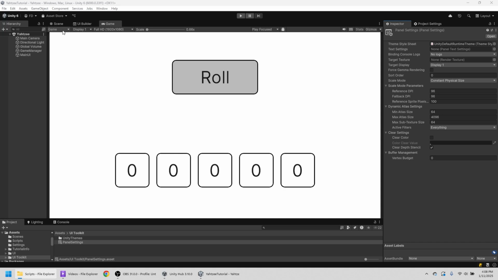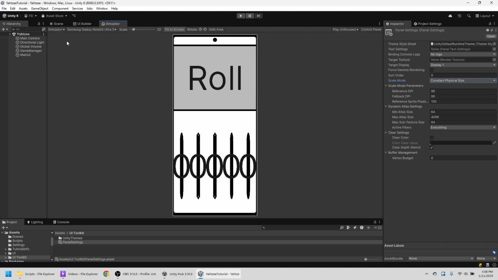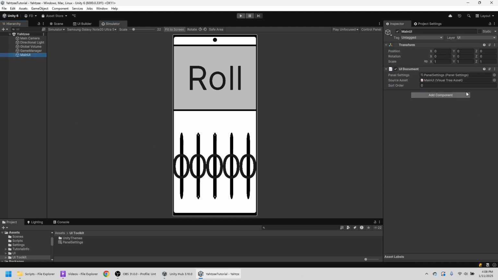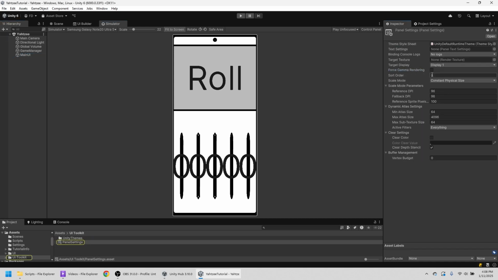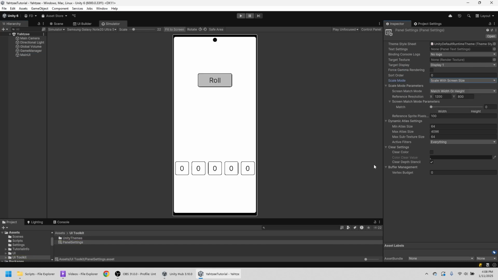On the top of your viewport, select Game and set it to Simulator. As you can see, this is not really the result we were looking for. We can solve that by selecting the main UI game objects in the hierarchy. And in the inspector, double-click on the panel settings. Here we can set the scale mode to scale with screen size. And now it looks a lot better.